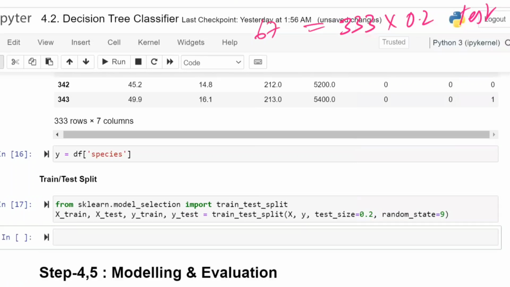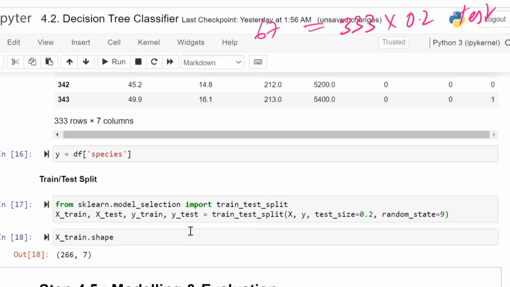Here you need not use the calculator. You can just write like this: X_train.shape. If you ask for shape, it will show the same thing. The number of records is 266, with 7 columns, used for training purpose. Similarly, X_test. X_test is nothing but 67 records used for testing purpose. Is that clear?